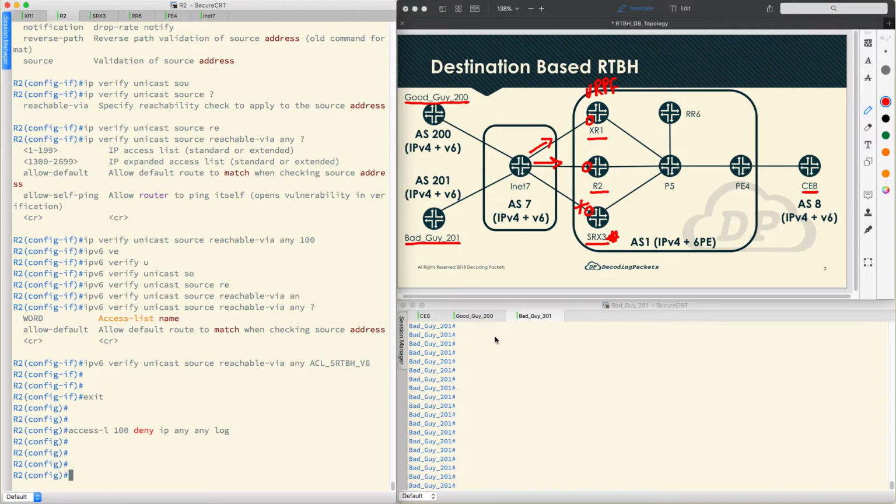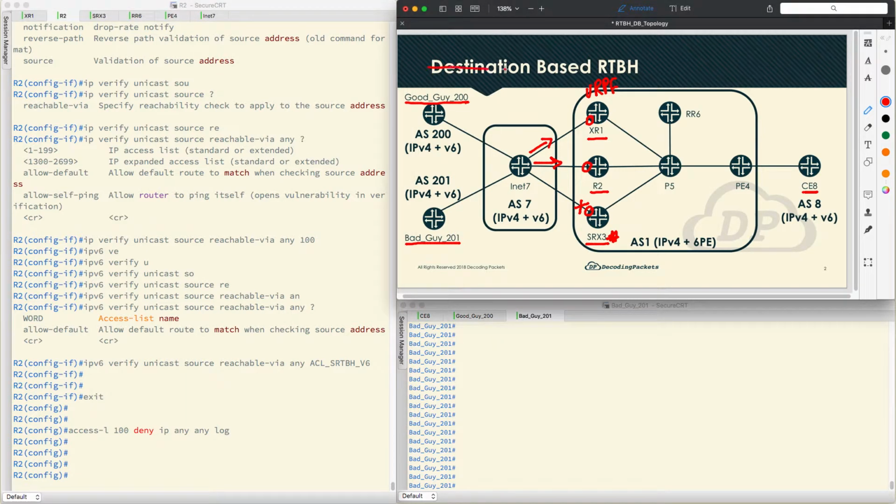For the good guy, and by the way, this here should say source, not destination. So I'm reusing some of my material, and that's why this says source, but this should really say destination.